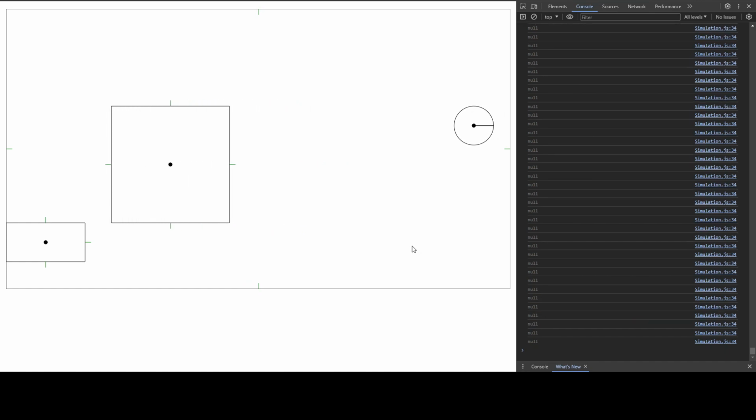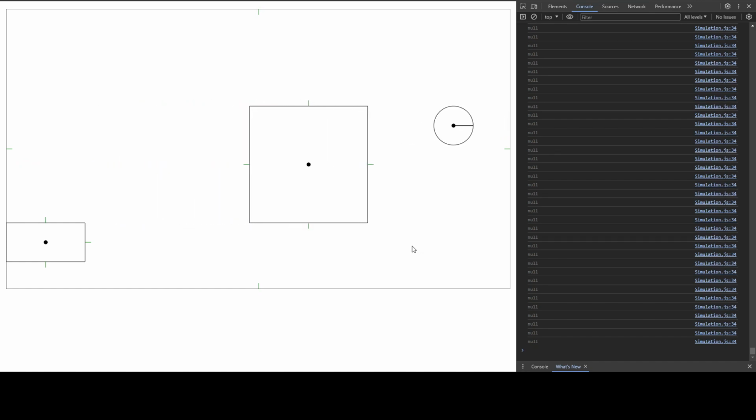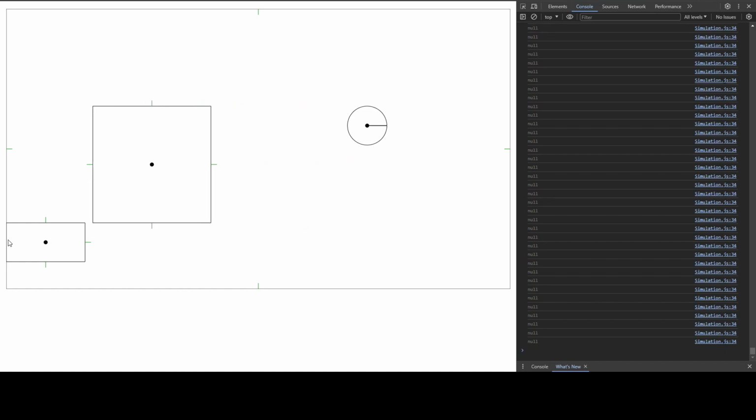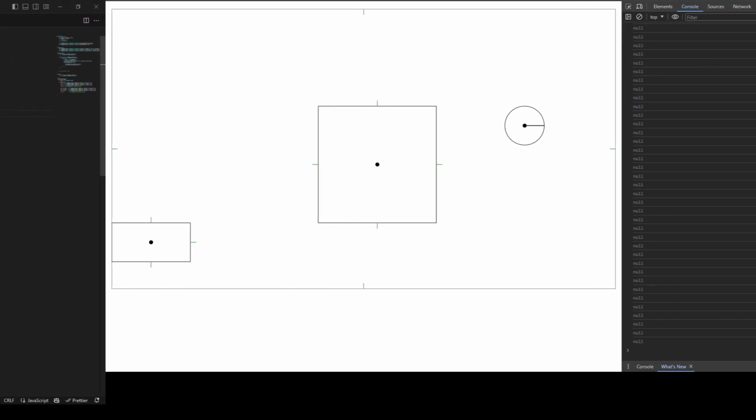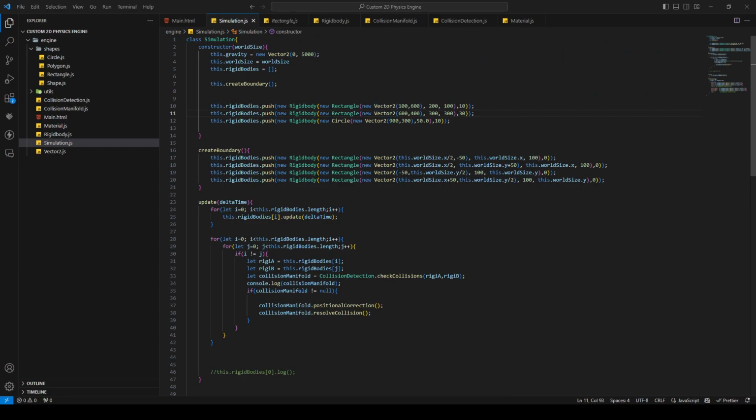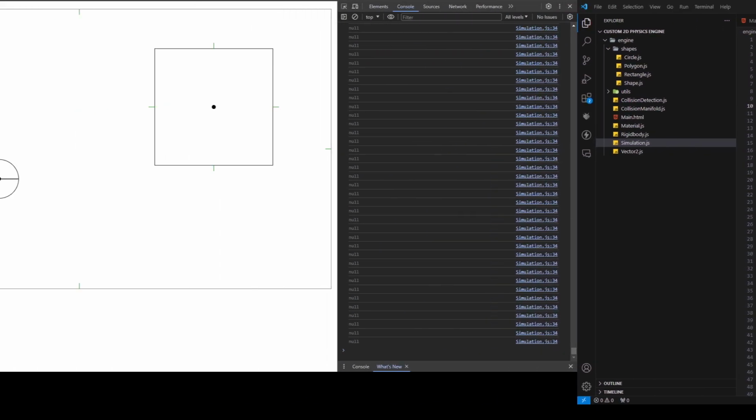Cool. I think our small rectangle is stuck inside the boundary here. So I'm gonna move this one a little bit outside. I think this is this one. Just gonna say 200. Refresh, there we go. Okay, and then hit force. Cool. Really nice. Okay, this is now working.